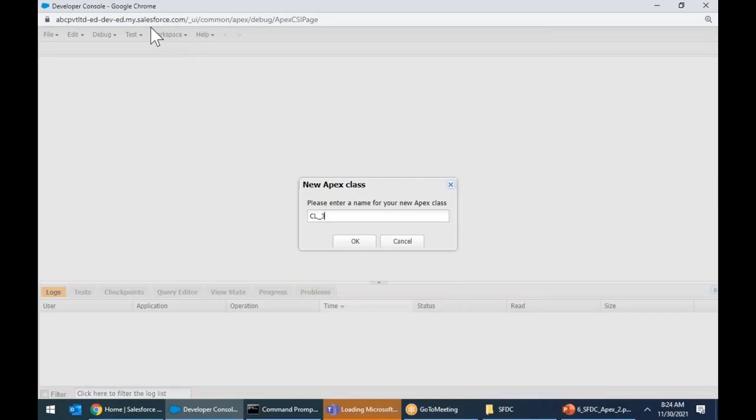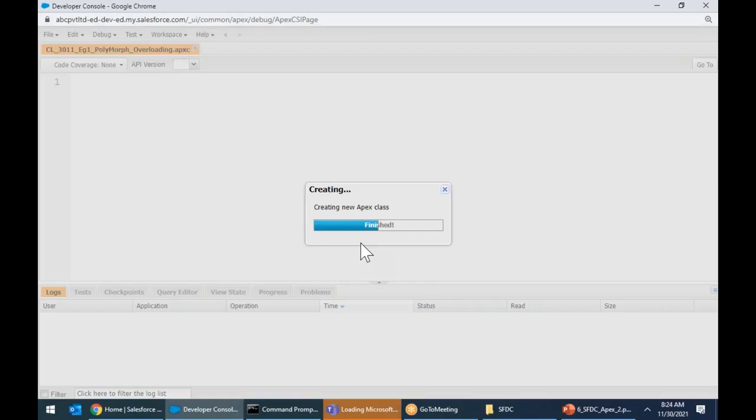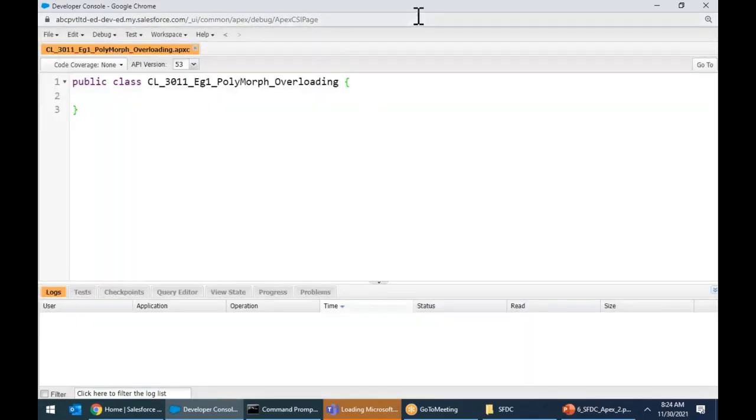CL_3011_example1_polymo. I'm showing you overloading first. What is overloading? In a class, methods with the same name but different parameters. Anything is correct; you say it this way or that way, the meaning is the same.